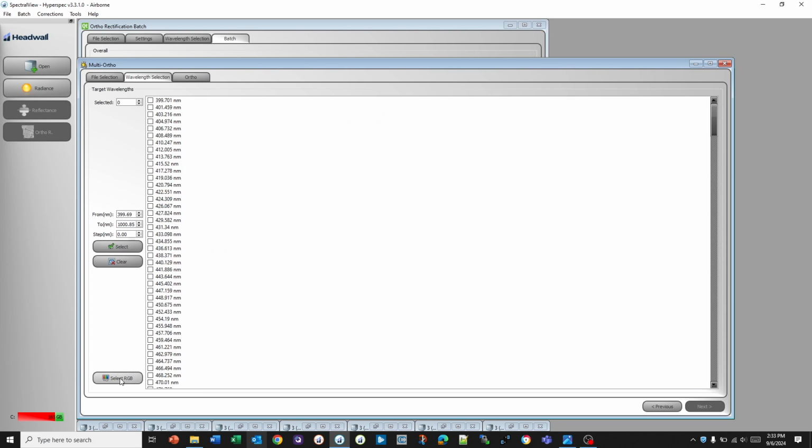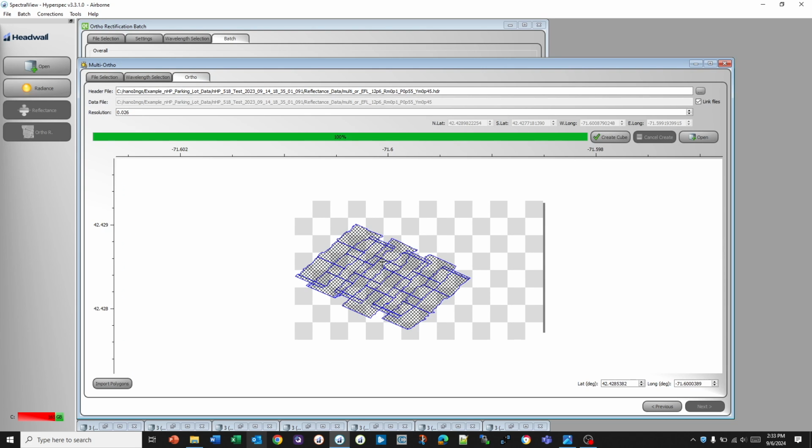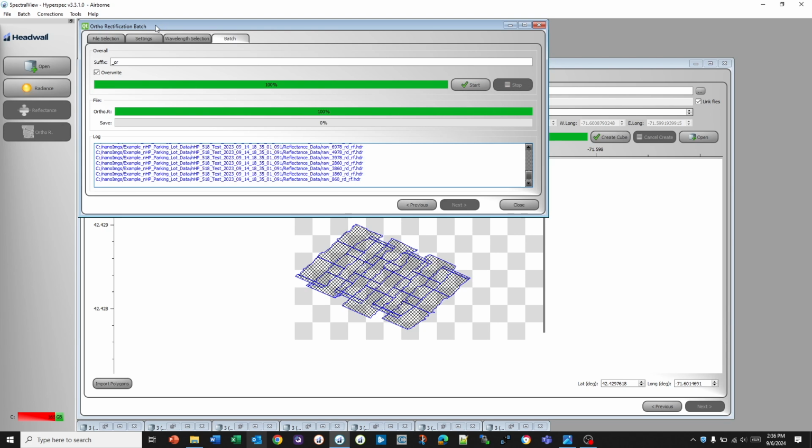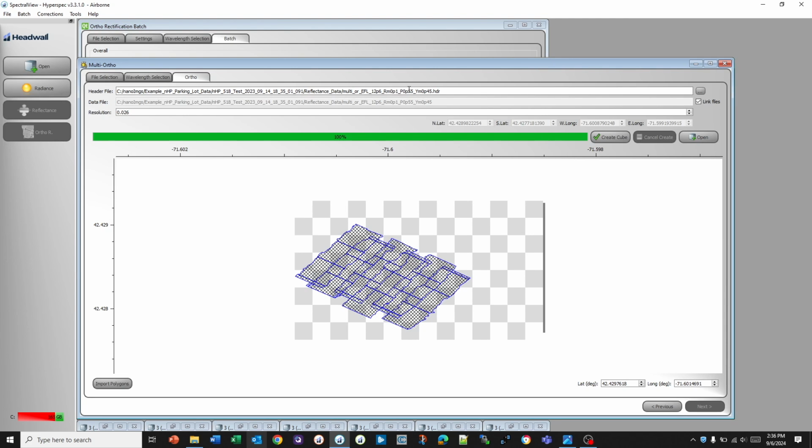Again, we're just going to do this in the RGB for now. Looks like we have all of our 6 flight lines loaded in, and now we will wait for the orthorectification batch to finish before applying that to our final multi-ortho. Okay, and now that that is finished, keep our same values because those didn't change, but we can say 6 flight lines or something like that.